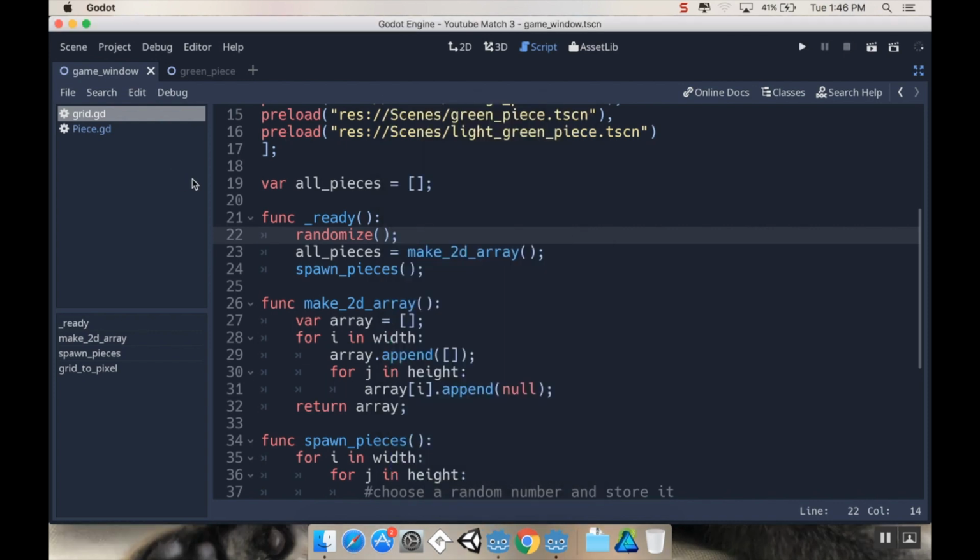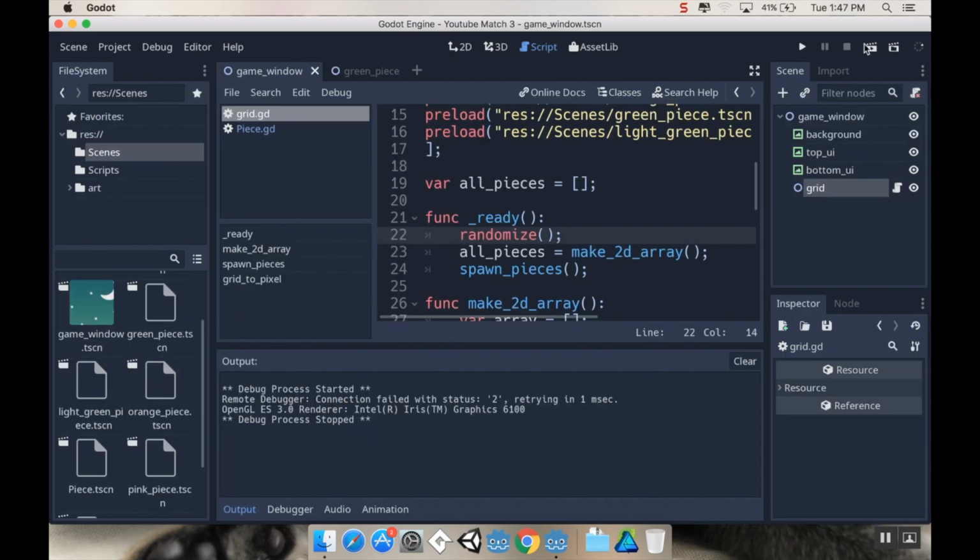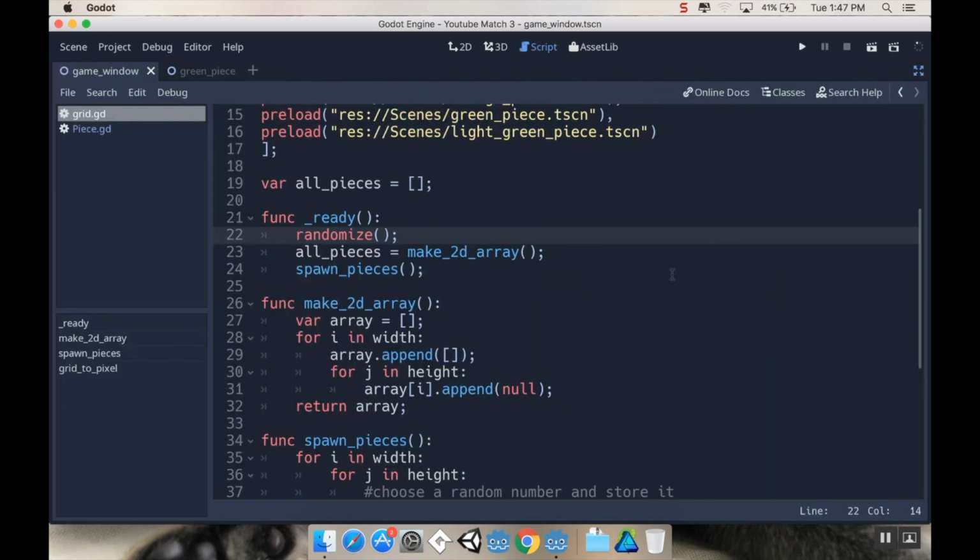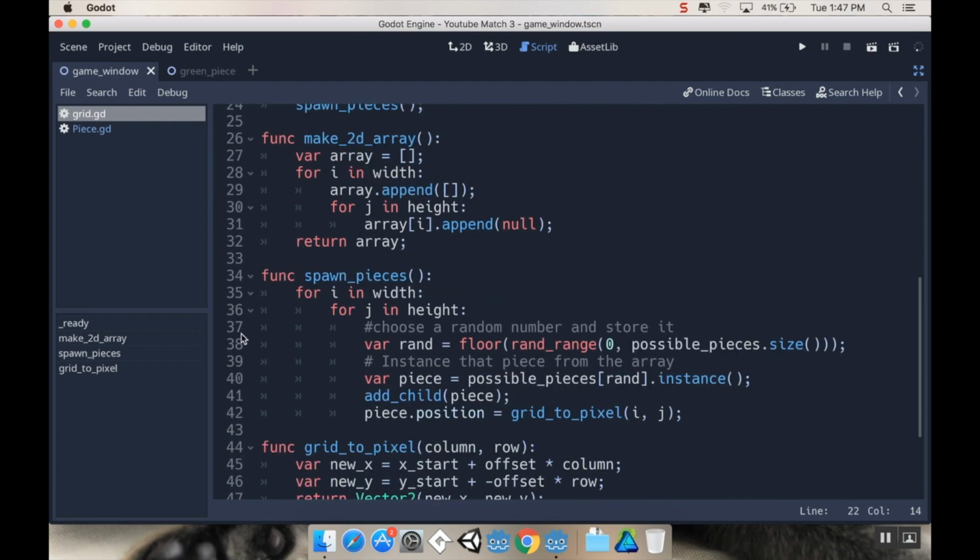So back in our game window script here, I'm in the game window scene. Grid has a script attached to it, and you can just click on that script to open it. And then I'm in distraction-free mode here. So what I'm going to do is create another little helper function here.